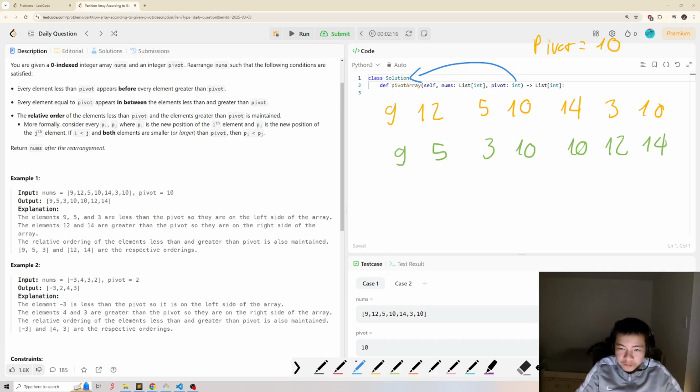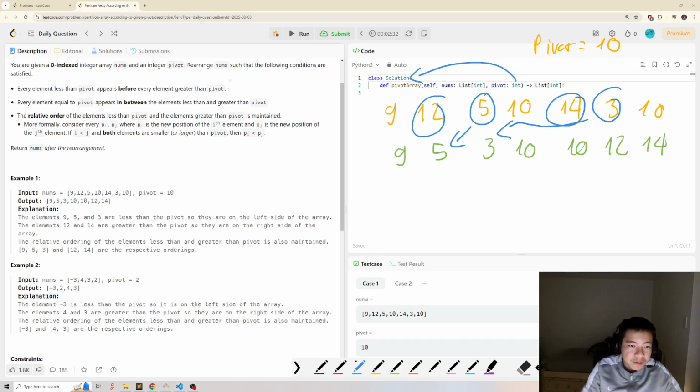So because 5 is here, when they move it here, and this one move it here. Same in here, 12, 14 is still the same. And then elements less than will appear before elements greater than, elements equal in between the elements less than and greater than. So let's start with the next example.